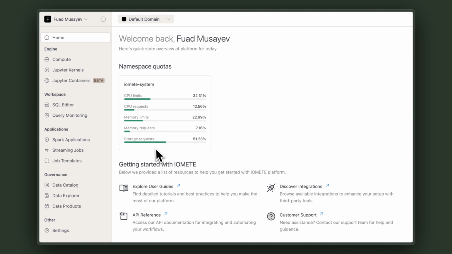Domains will usually have their own CPU and memory quotas, ETL pipelines, jobs, SQL files, and of course the data itself is fully isolated per domain.